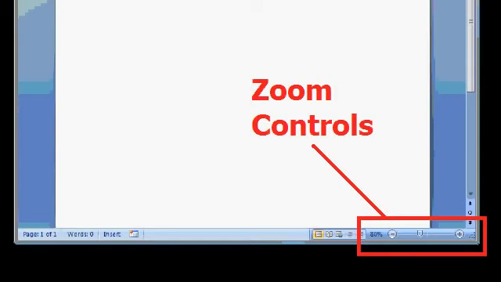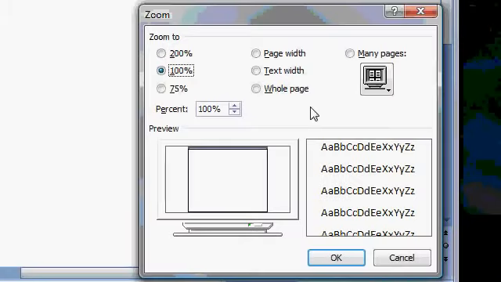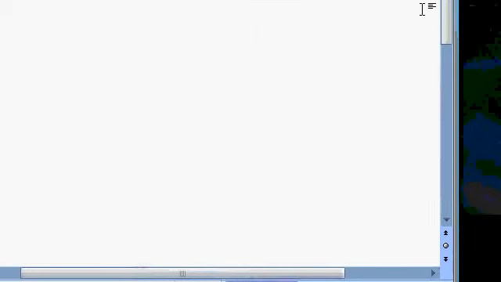In the bottom right corner of our window, we have our zoom controls. You can use these controls to zoom in or zoom out of your document to basically make it larger or smaller on the screen, or even click on this little button here to open up the Zoom dialog box. Remember, a dialog box is just another menu with lots more options. I'll close this. We'll talk more about the Zoom box later.